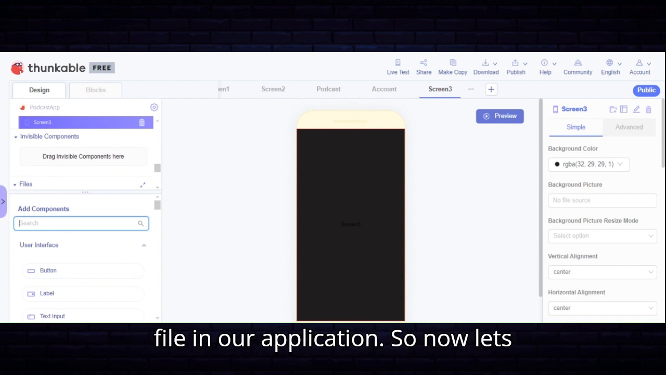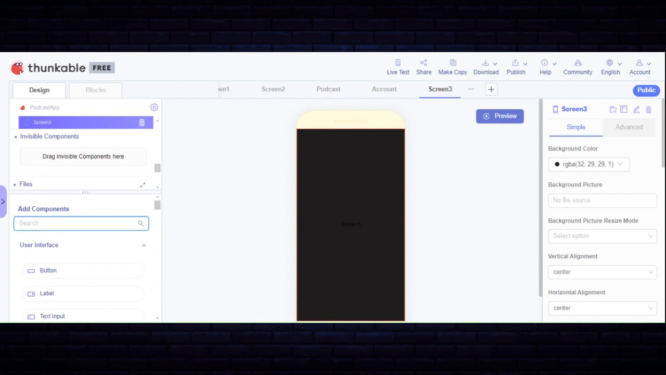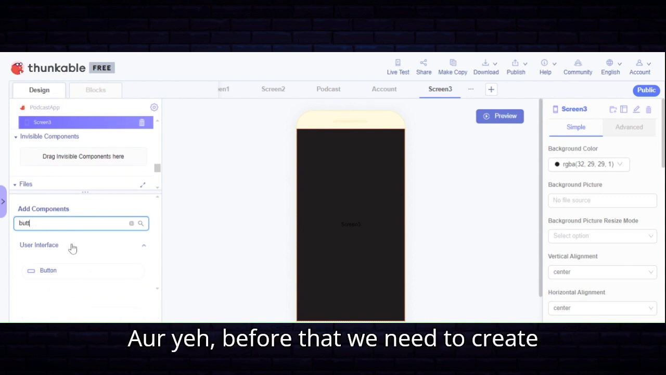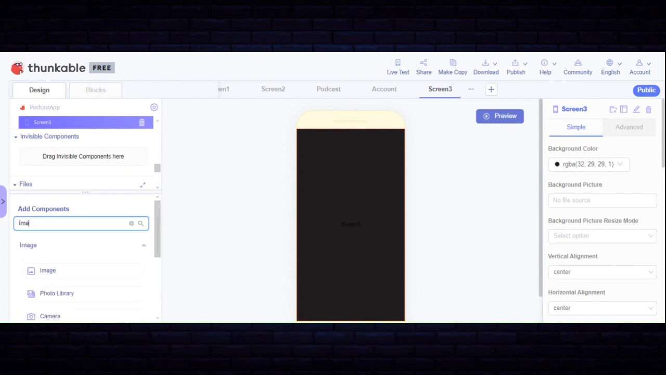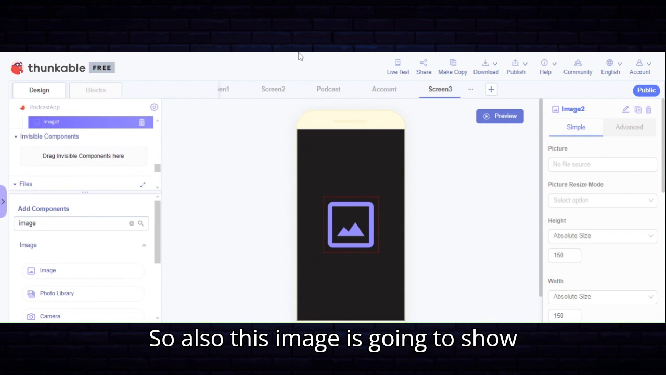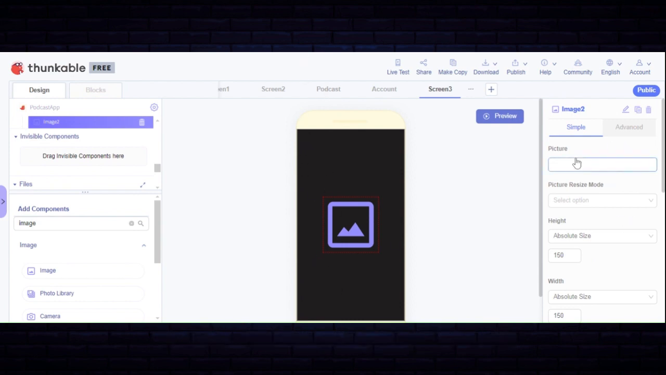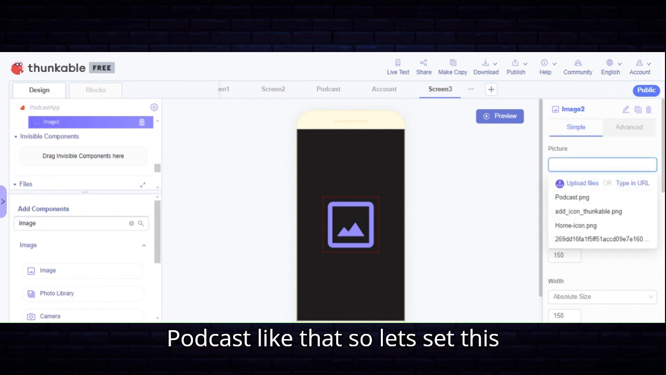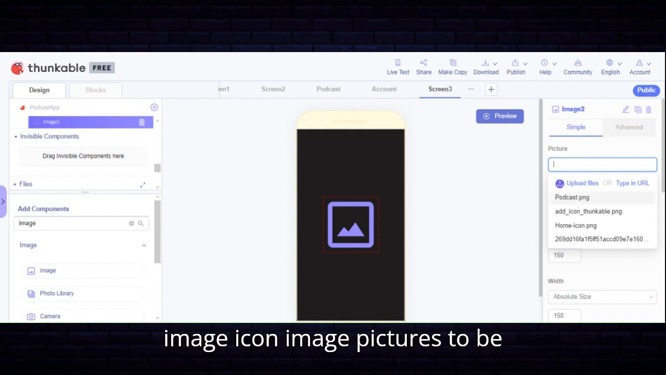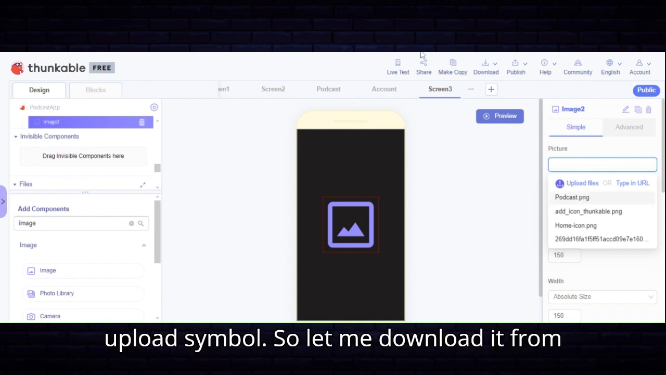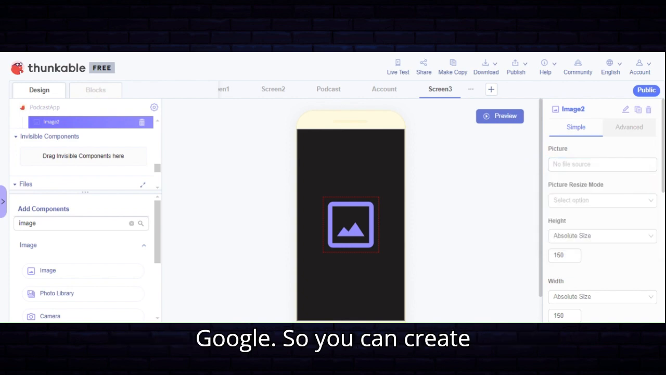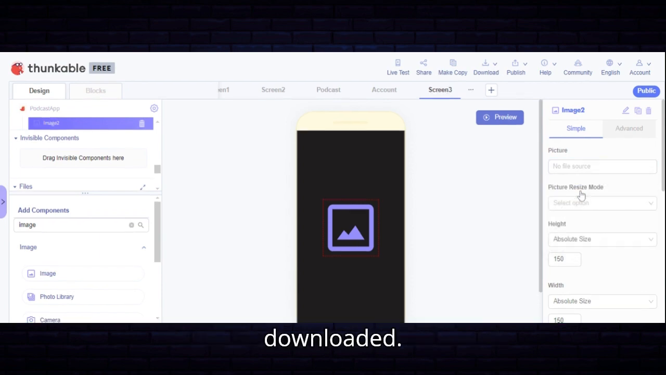So now let's create one button here, or yeah, before that we need to create one image here. This image is going to show that you upload your podcast, like that. So let's set this image to be an upload symbol. Let me download it from Google. You can create your own, or you can download it from Google. Okay, let me upload that picture that I downloaded.